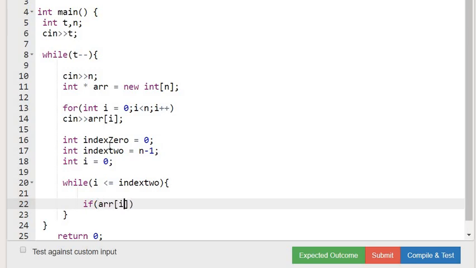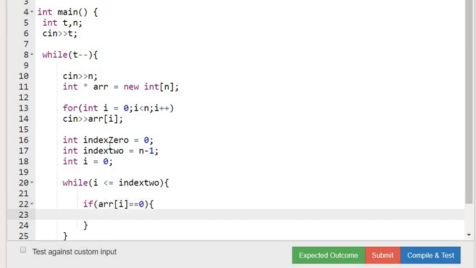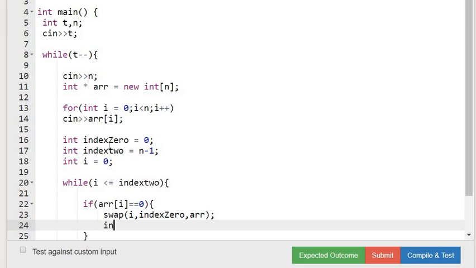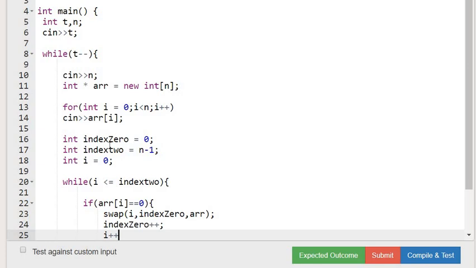So if array at i is equal to 0, what we're going to do is just swap the element at index i and index 0. So we can just make a swap function and pass i, index 0, and the array itself here. The element at index 0 is now a 0, so we do the index 0 plus plus and i plus plus simply.